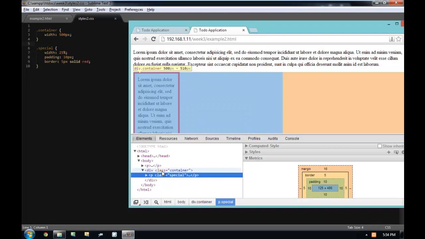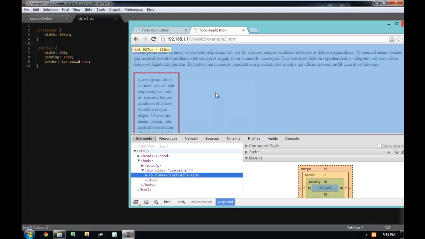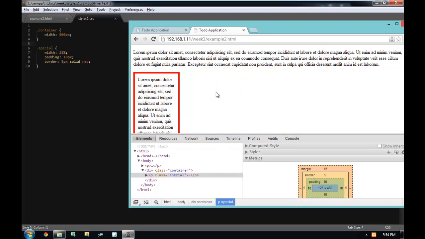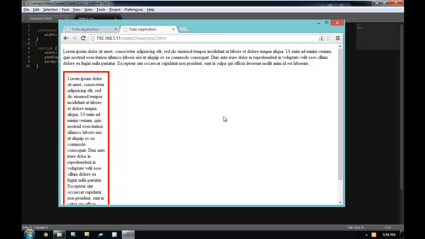Okay, so we've talked about percent widths, fixed widths. We've talked about how margins, paddings, and borders all affect the size of a box. Those are some of the most important aspects of CSS to understand. So now that we've talked about some academic stuff, let's go ahead and get into actually building out the first part of our application.